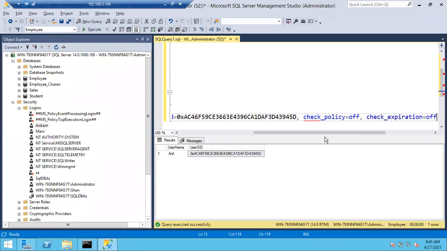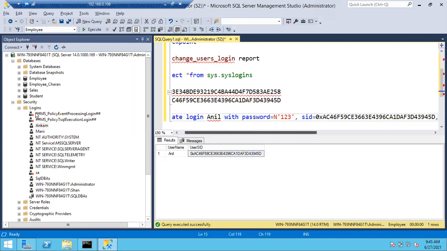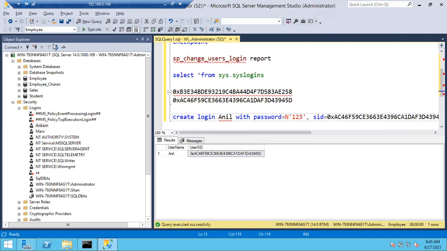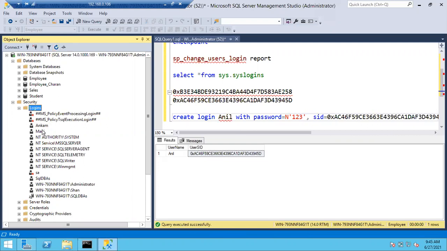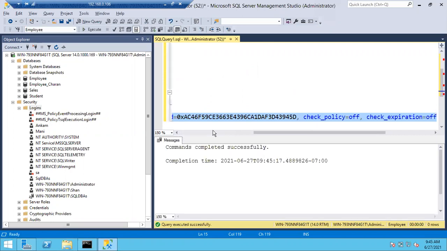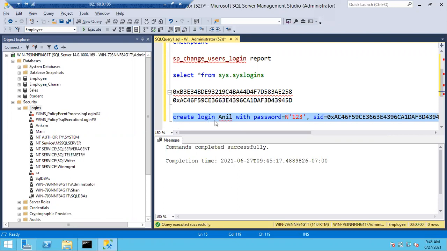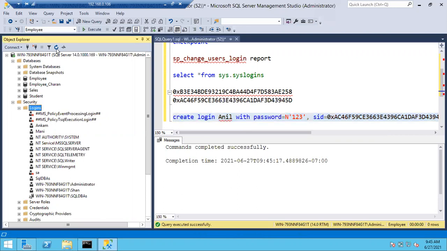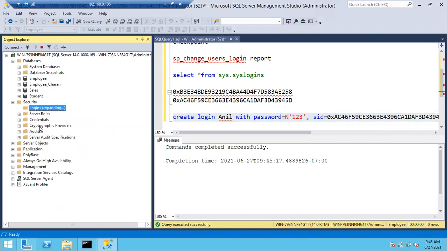Okay, so I am creating the login now. Now there is no Anil login, right? If you see here, there is no Anil login. Now let me create this login. Now if you see here, the login is created. Just refresh it. You can see the Anil login now.